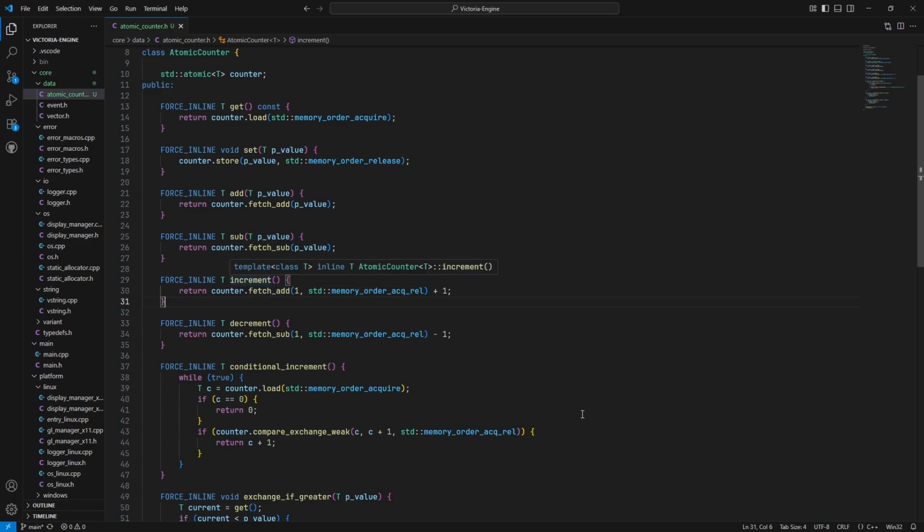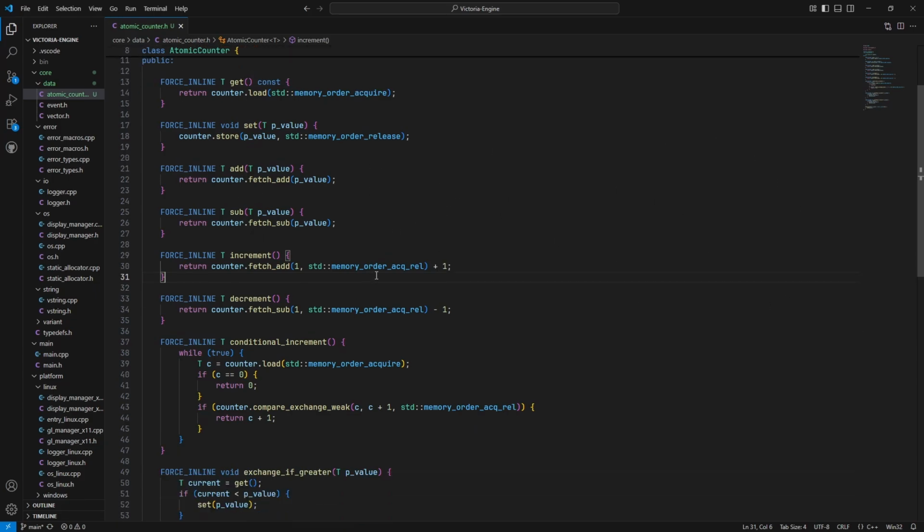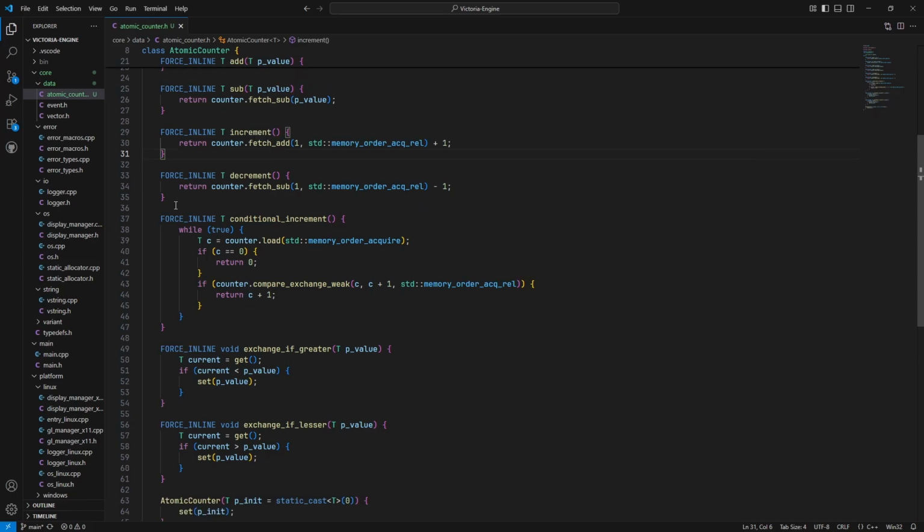So increment will just return that value. So we can add 1. And a similar thing here. This hasn't been implemented in add and sub, so this may change in the future, but for now, this is how the implementation is. And then down here, we have conditional increment.